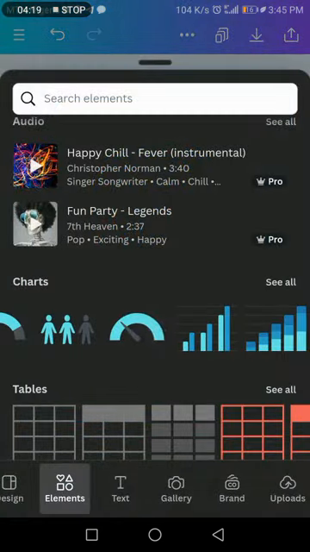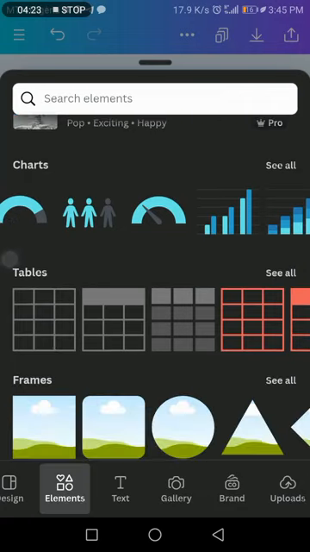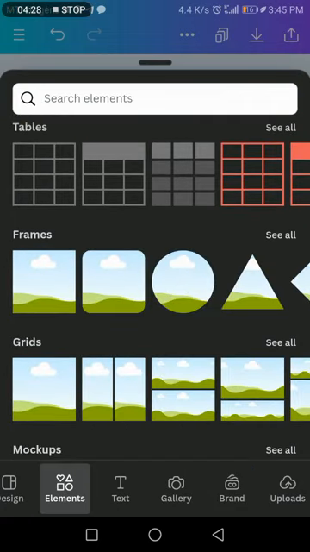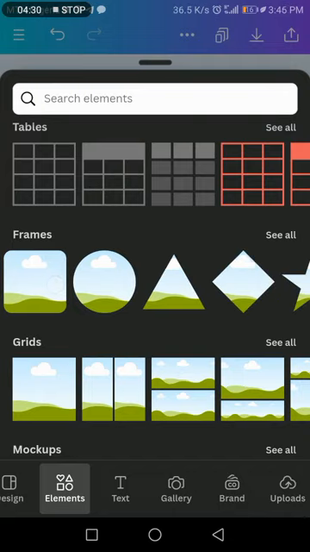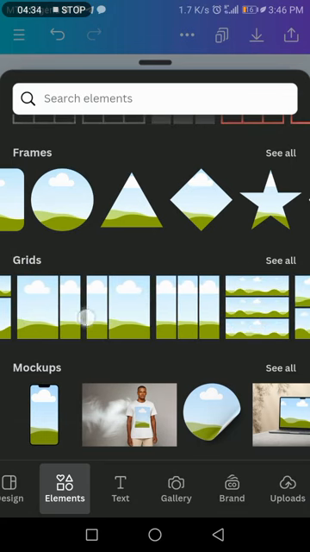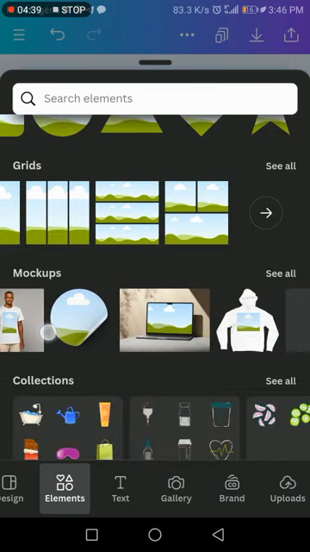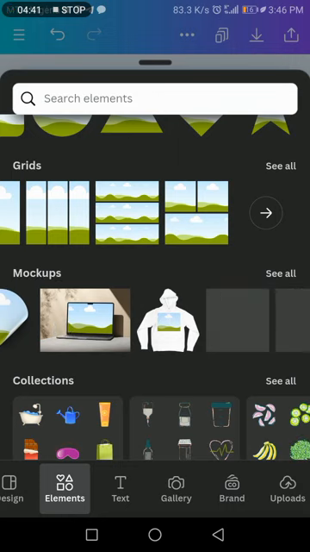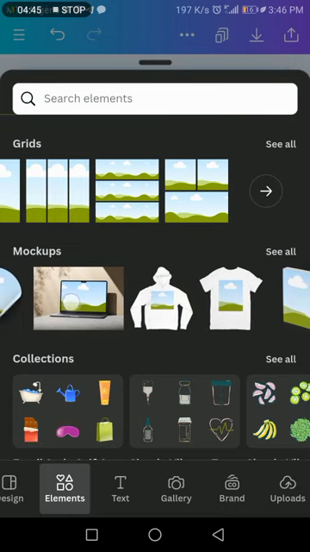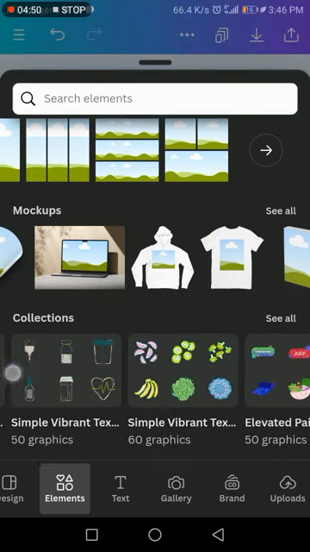And then these are charts. If you are designing a project report, these are tables. And you have frames, picture frames. If you select any of these frames, you can insert a picture inside. These are grids, if you want to do a picture collage. These are mockups. I hope you know mockups. If I select any of these mockups, I can insert my picture inside this laptop or on this shirt and so on. These are mockups and collections.